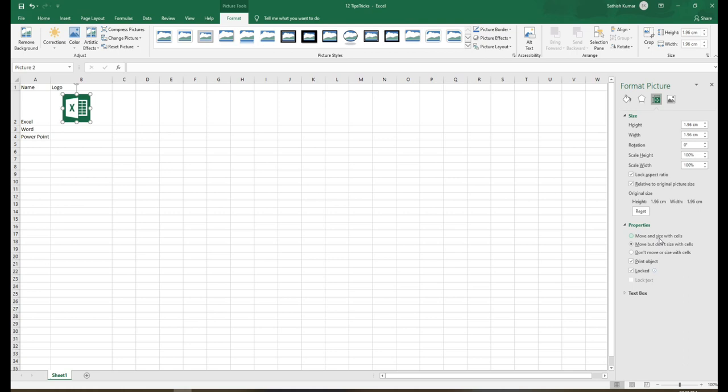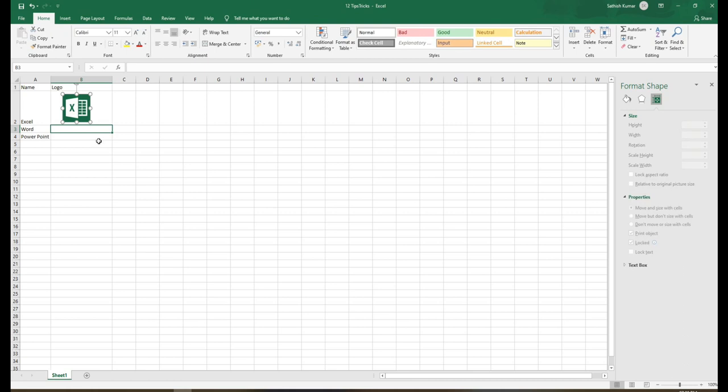It has to move and size with the cells. It should not go out of the cell, correct? And there are other options called Do not move or size and Move but don't size. That's the default option. Let me select this first one, Move and size with cells. This has to be done for the first picture. Similarly, let us do it for the second one also.